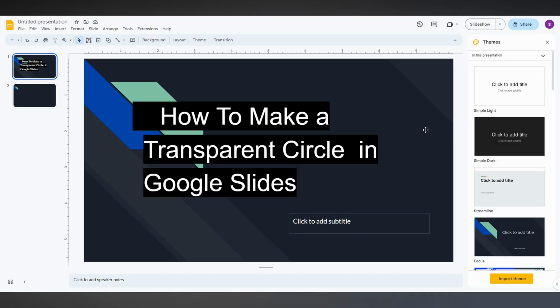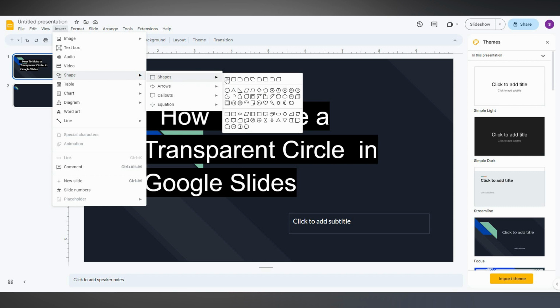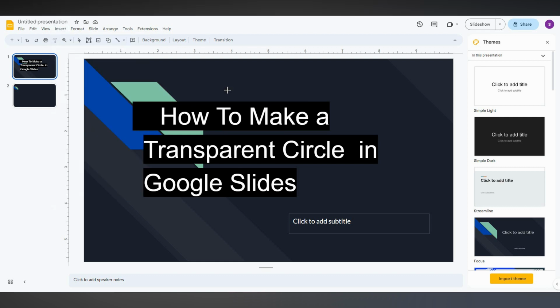So how to make a transparent circle in Google Slides, I'm just going to show in this short video. First of all, you just need to click on the Insert option on the top. Click it. Now just go to the Shape option. Now just click on the shapes, and here you can find this circle on the second row. It's actually called oval. You can make it a circle. Just click this first of all and make a circle like this.